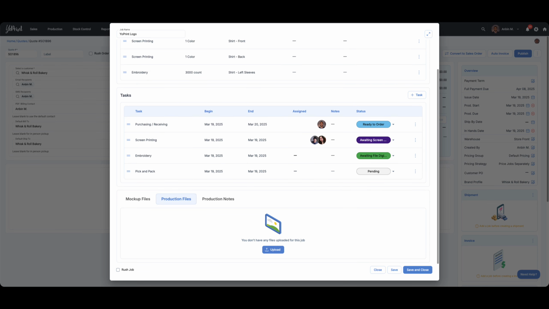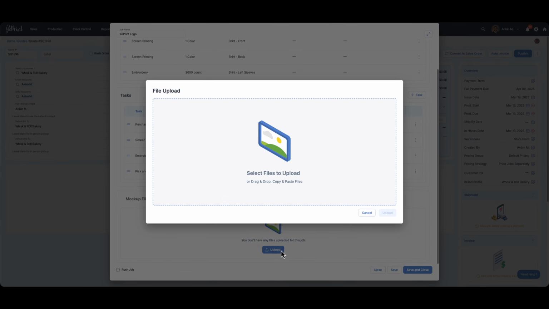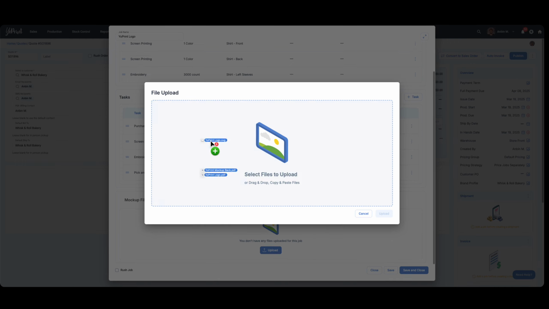Next is production files. Production files are the same as the mockup files, except production files are not shared with your customer. For example, this is where you'd upload your EMB file, your DST file. Any file that you don't want your customers to have access to goes here.